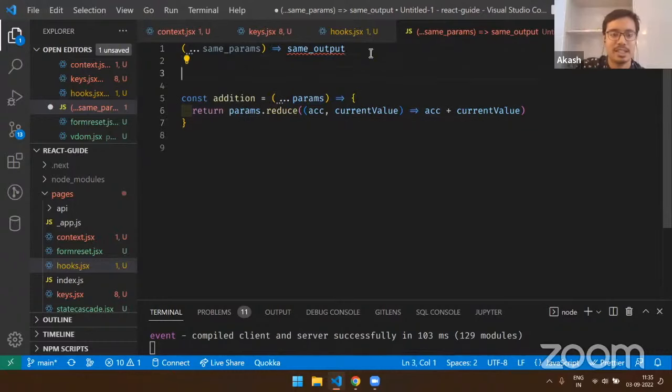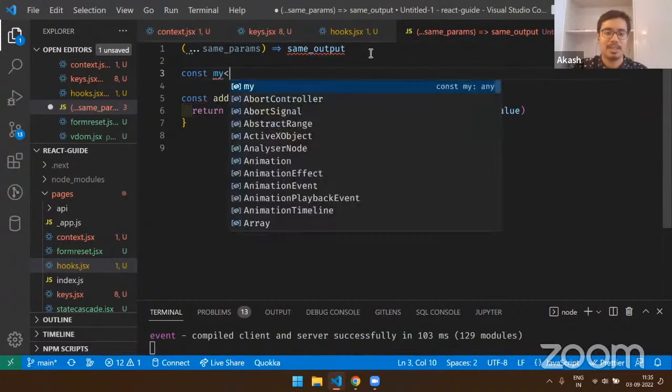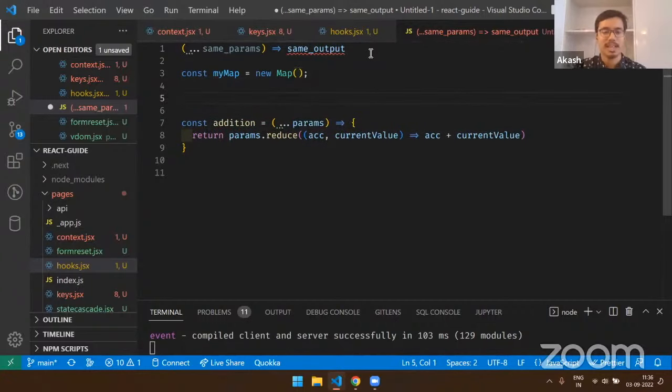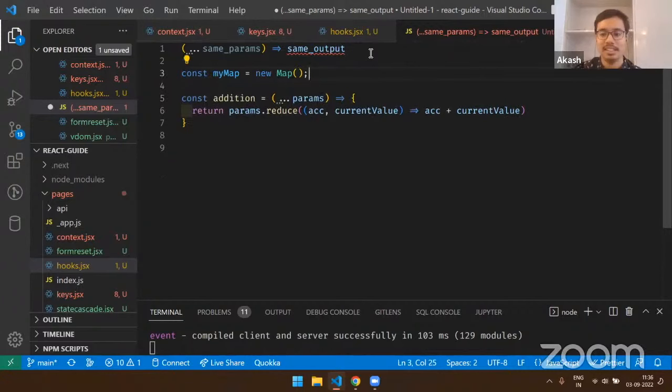So we can actually use a data structure called a map. So const myMap is equal to new Map, and the map basically allows us to have any JavaScript element as the key, and any JavaScript element as the value. So in this case, we can also have the set of parameters that we have as the key as well.